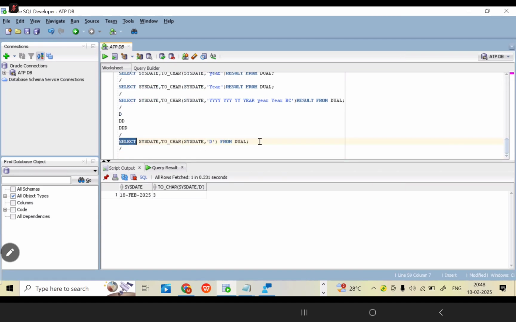Next one, DD. What is DD? Day of the month. The first one can display the day of the week. Now here, what is it? Day of the month. What is today's date? 18th only. It can display the date only, 18.